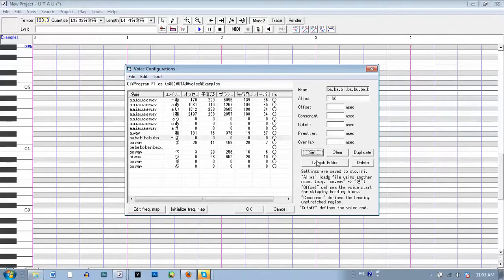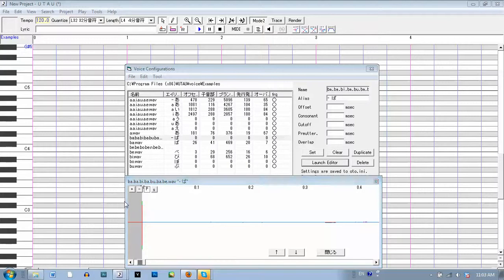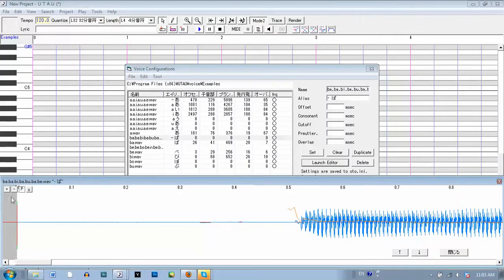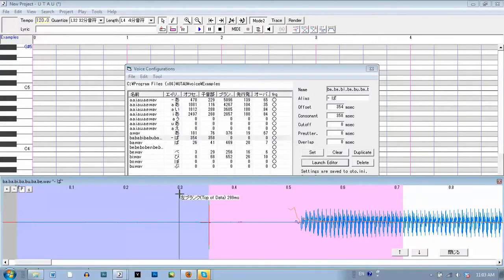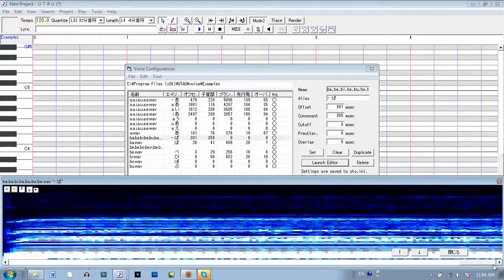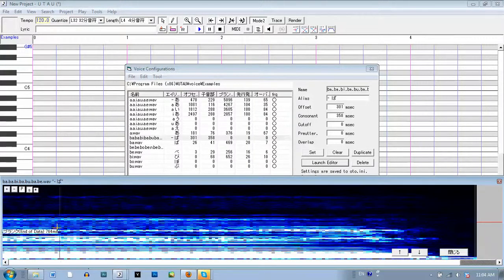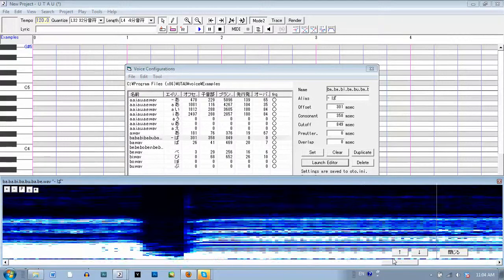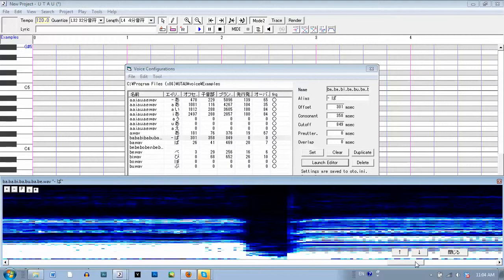Set, then launch editor. I have a little too much space at the beginning, but that's alright. Move this. If you can't see the consonant, then use this view. Go to the very end and move this. Keep in mind it does not scroll when you keep dragging it to the left, so you have to scroll manually.